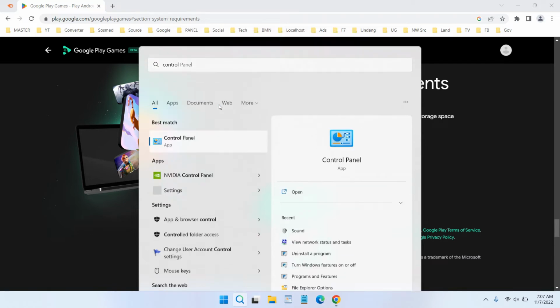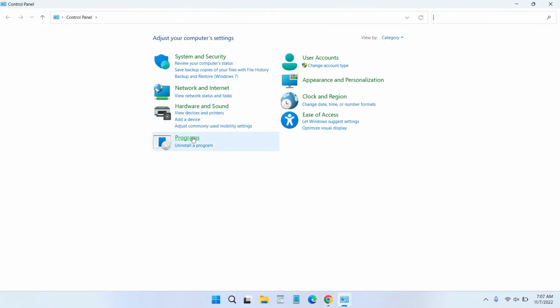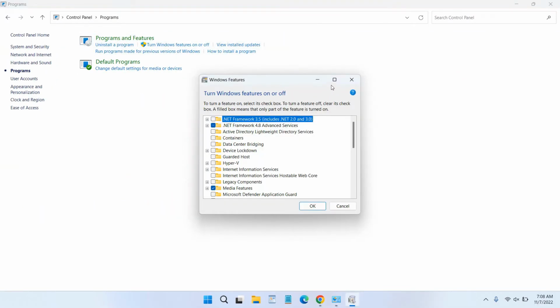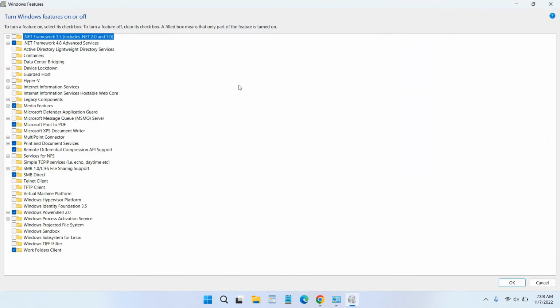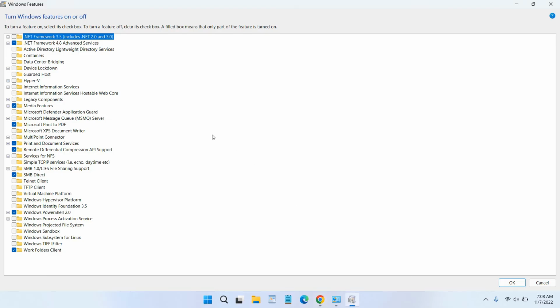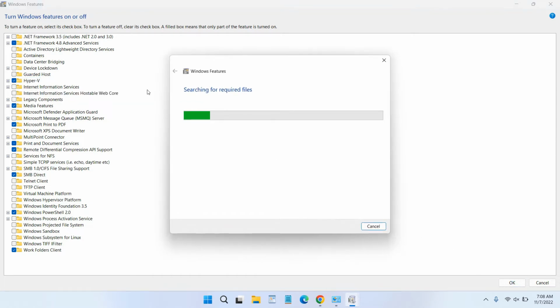You can go to control panel and then you can click programs, and in here you must turn Windows feature on or off. Make sure you have enabled also the virtualization in here in the BIOS. After that, you can enable the hypervisor in here and click OK. After that, we need to restart our Windows. Okay, we need to click restart now.